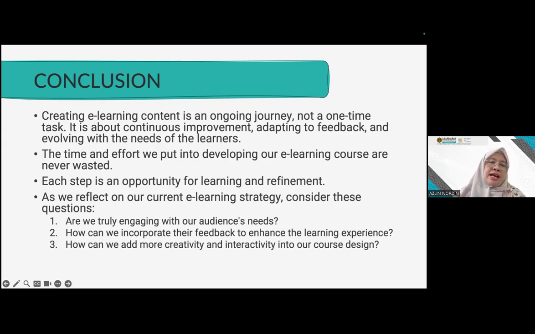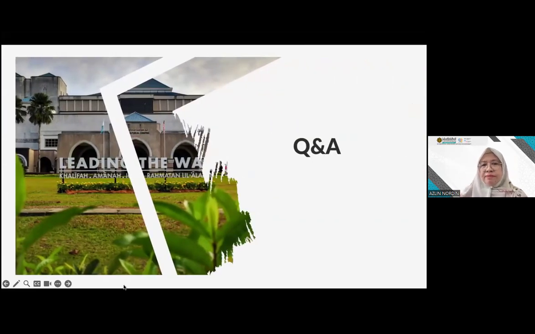But as we reflect on our own e-learning strategy, consider these things. Are we truly engaging our students' needs? How can we incorporate students' feedback to enhance their learning experience, or the future learning experience? And how can we add more creativity and interactivity into our course design? So these are certain things that we can reflect upon. I think that is all that I prepared for the session.